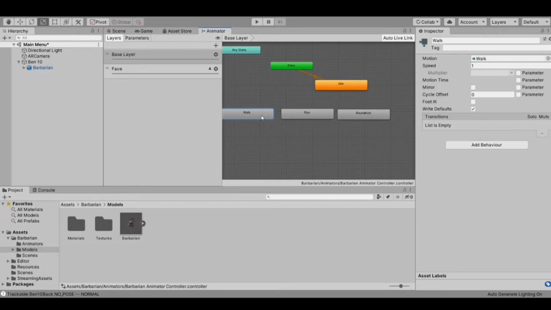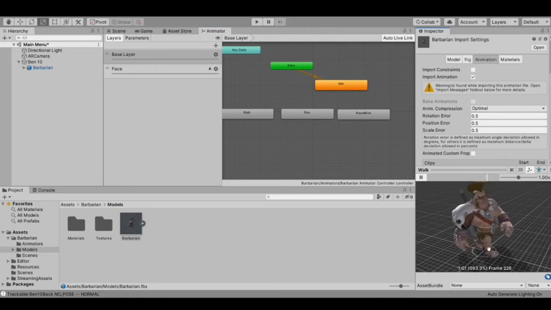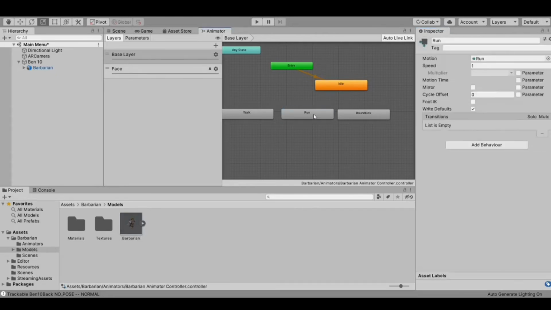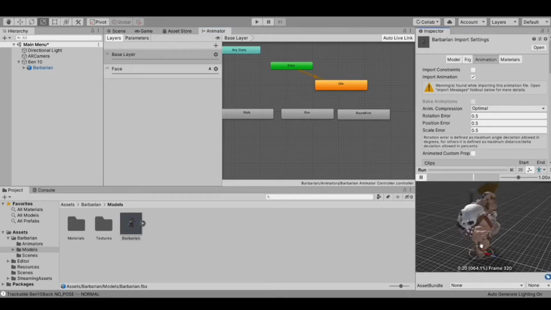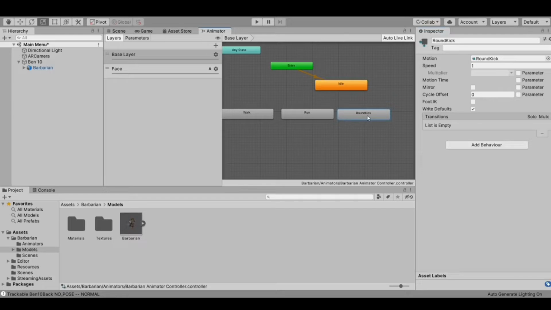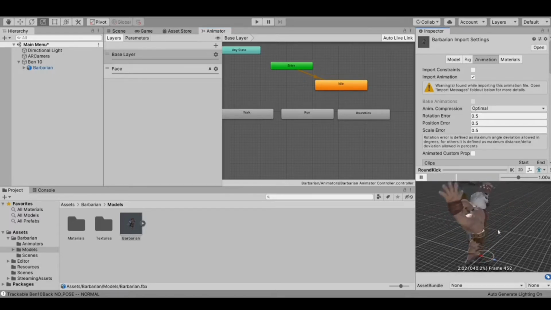When I double click on walk, let's preview it. How is it? You can see that our model is walking in style. Similarly, let's preview run. Here you can see he is running very lazily. Don't worry, he is a lazy warrior. And let's see this animation. This was actually an interesting animation, round kick. So when I play it, you can see this is a good animation which we want to use in our app.